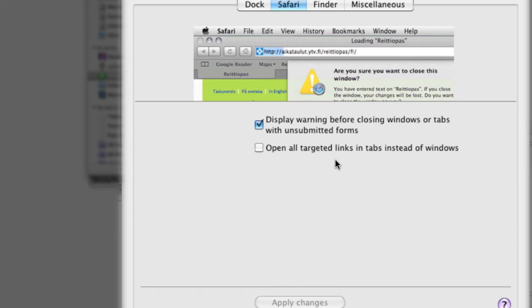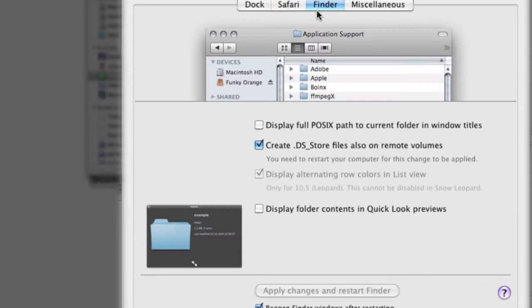And then you can enable or disable open all targeted links in tabs instead of windows. So that means if you have some pop-ups, they'll all, I think, open normally, but if you click on a link on a website, all will open in tab, no matter what the HTML tag is set to. Tab finder.